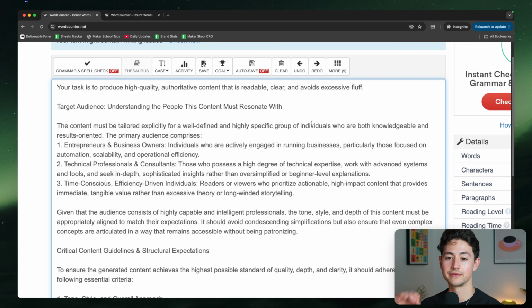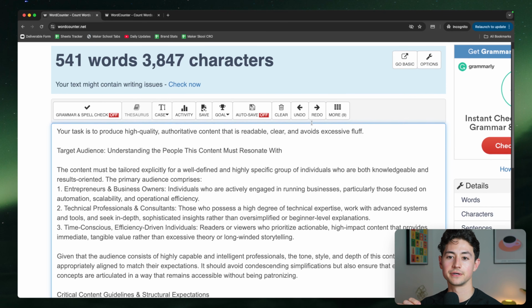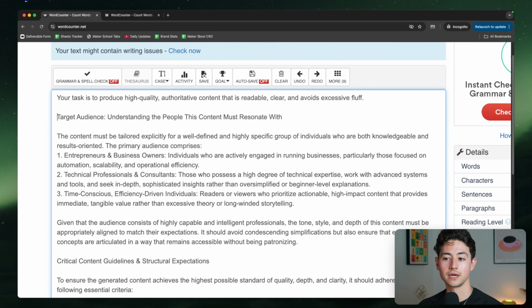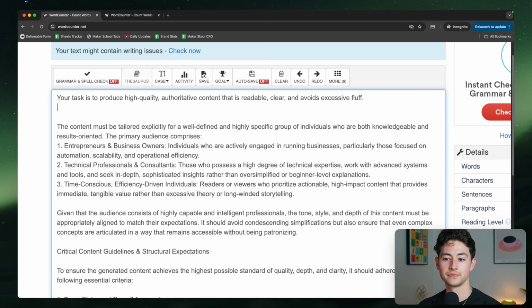Awesome. So we have delivered the exact same message, but we've done so in about 200 or 300 fewer words. Okay. Target audience. Understand the people this content must resonate with. Let's get rid of that.